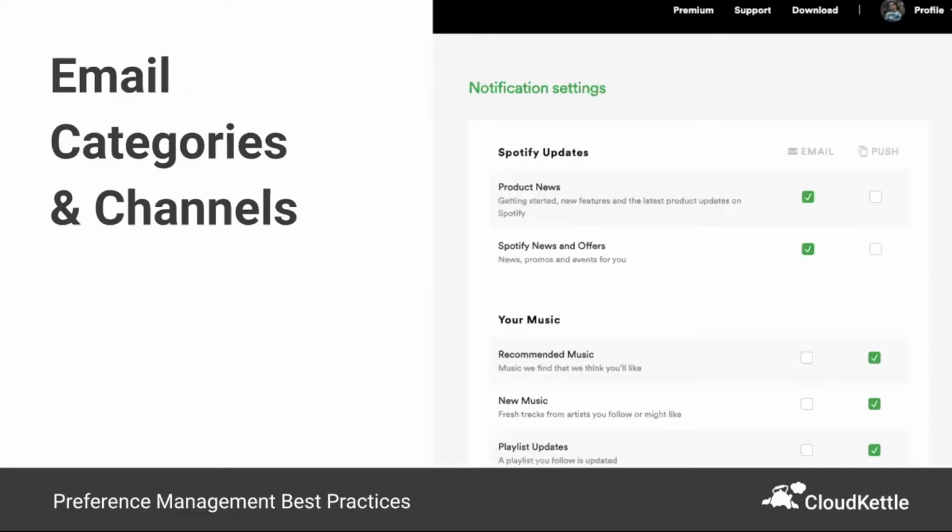So next is email categories and channels. It's best practice to allow subscribers to choose which types or categories of emails they'd like to receive. And you may also want to consider including a description for each category, explaining what a daily digest or product updates email actually contains to help subscribers make an informed decision. We can also include additional channels, for example, SMS, push notifications, or inbox messages to mobile apps.